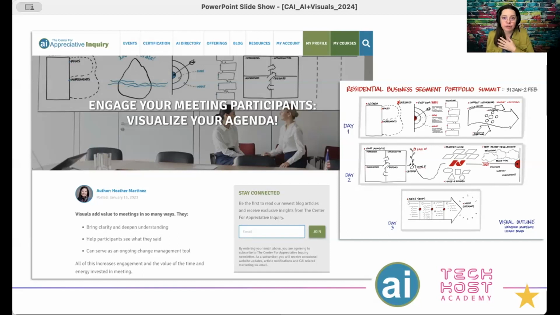Now, I'm a graphic recorder. I don't expect you to go into a room and do all of that. But if you are facilitating, you could take just one slice of an agenda like this and make it visual. This was 3 days, so that was a lot. But if you just had one visual that represented a conversation, that's going to make it stronger just by having that.